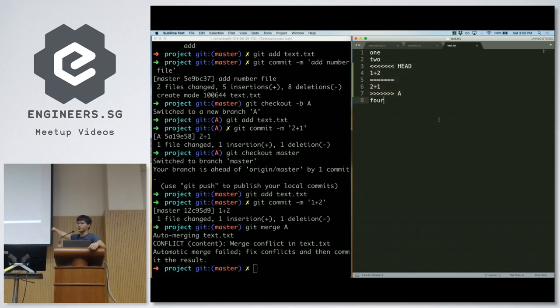Is anyone still not at this particular state? If you're using VS Code, you might see this fancy text.